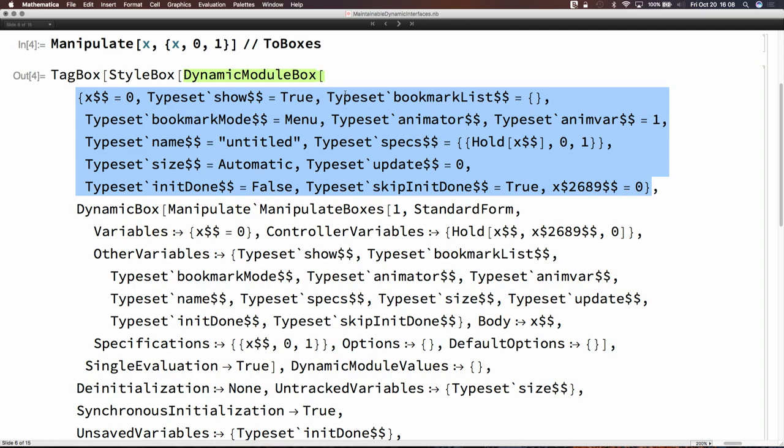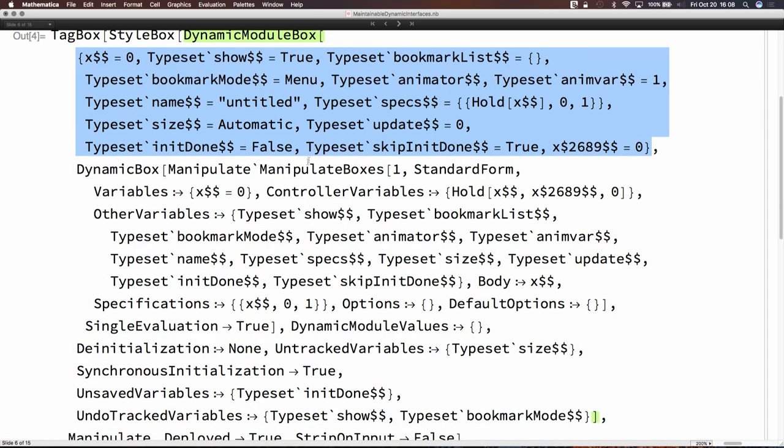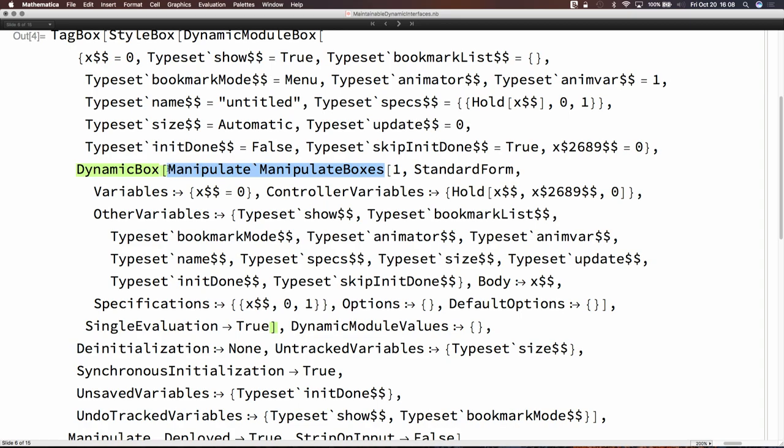But the actual display of the Manipulate, well, there's a function that creates that. Given the values of all these variables, there's a function that creates the Manipulate, the look of the Manipulate. And in order to create these boxes at render time, we merely need to call this function from inside of a Dynamic.